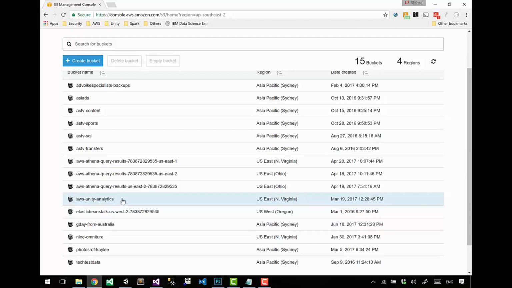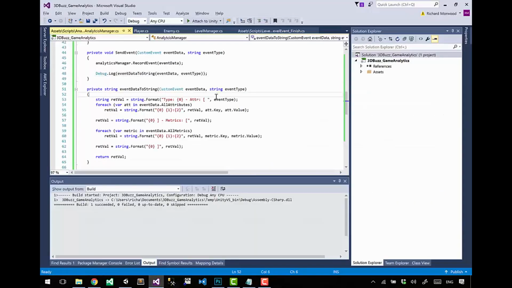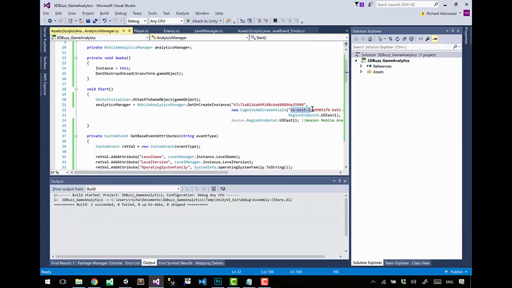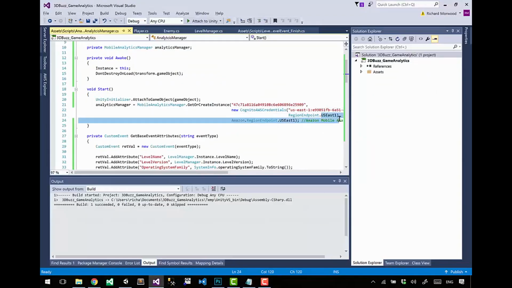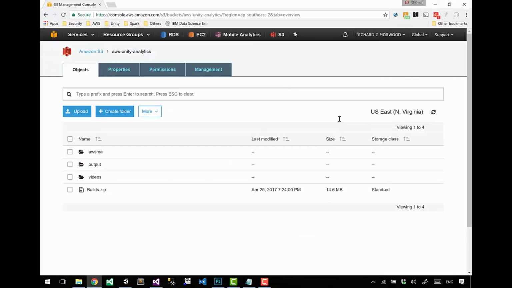All right, so I've already got one called AWS Unity Analytics, and this is where the other mobile analytics was already exporting to. And we can see that it has set itself up in US East, North Virginia. That's why it chose that one for me. I think when you set up yours, everyone watching, it'll probably pick US East 1 for you as well, unless it had you with a different region, in which case your bucket gets created there. But it doesn't really matter.